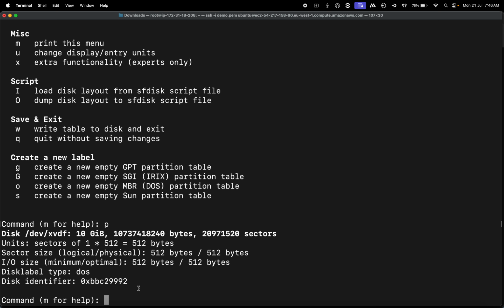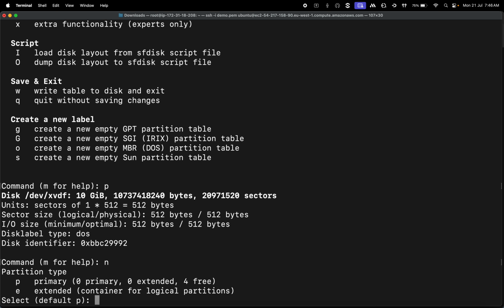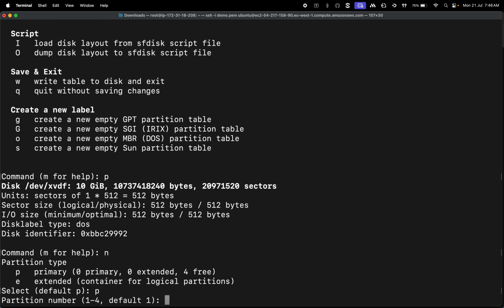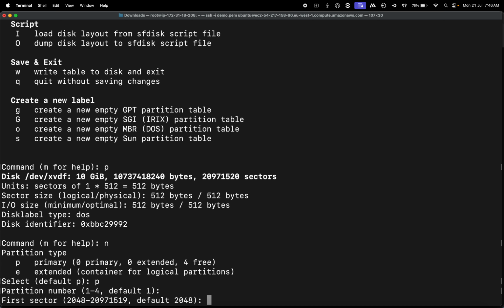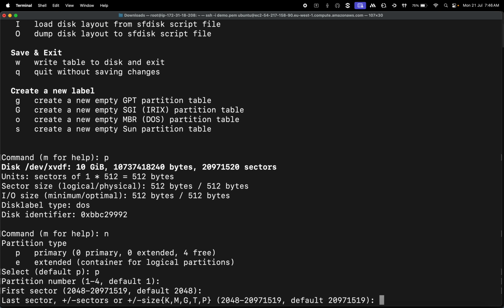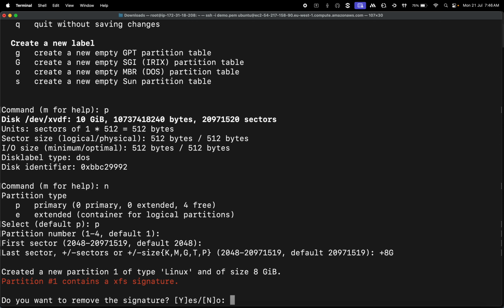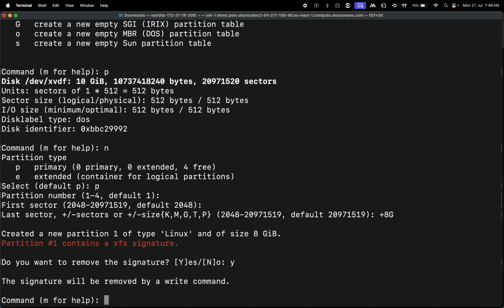So first I'll create a new partition, obviously n. A primary partition, partition number 1, yes, that's fine. First sector, okay, this is fine. Last sector is the size which I want to give. Maybe I want to give 8 GB, let's say. Yes, 8G. The partition contains an XFS signature. I say yes. Next, the partition is created now.